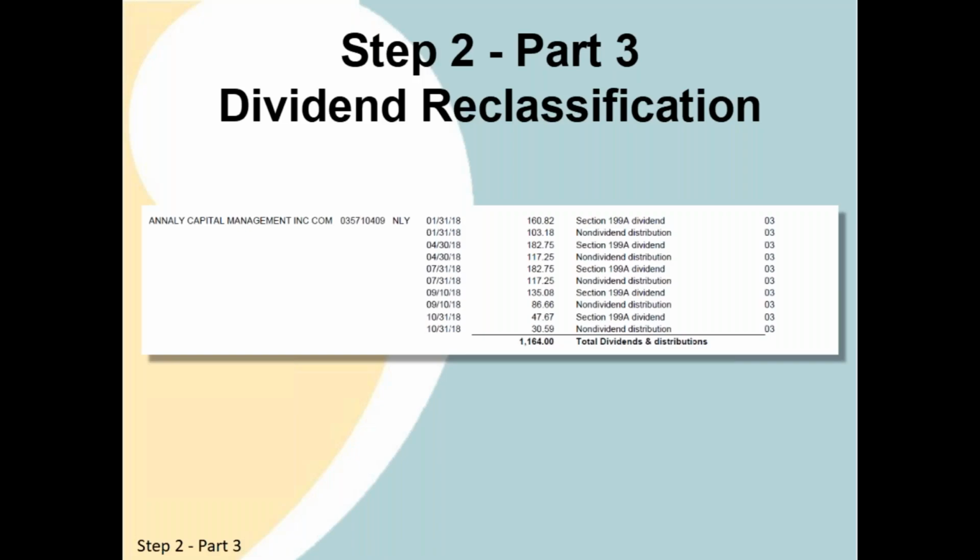In this case, some of the dividends that were paid by Annaly Capital Management were reclassified when they closed their books for the year. They are now shown as Section 199A dividends and non-dividend distributions. If you own REITs, you will see their dividends reclassified into as many as 5 different categories. When you see this, you'll have further work to do in step 2.